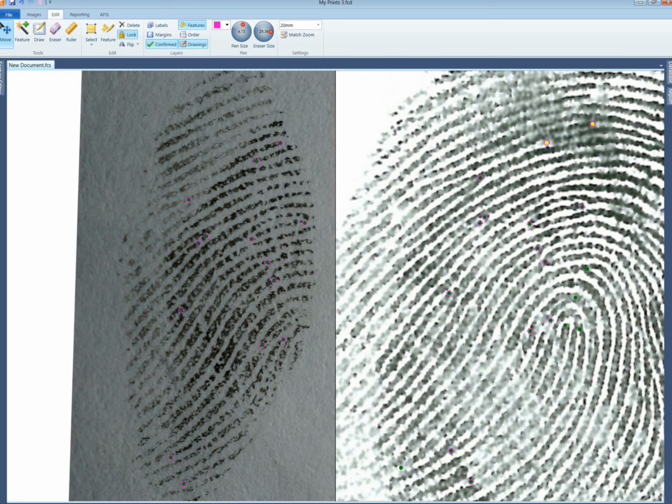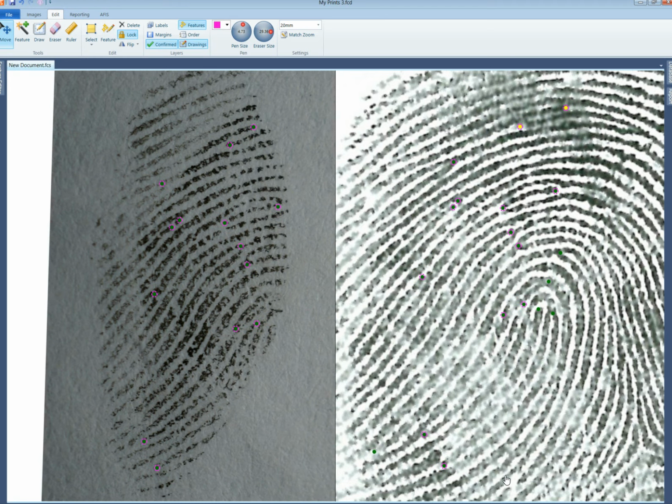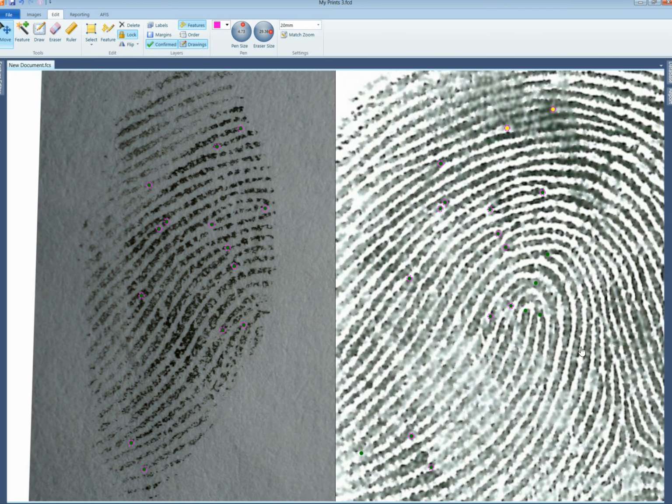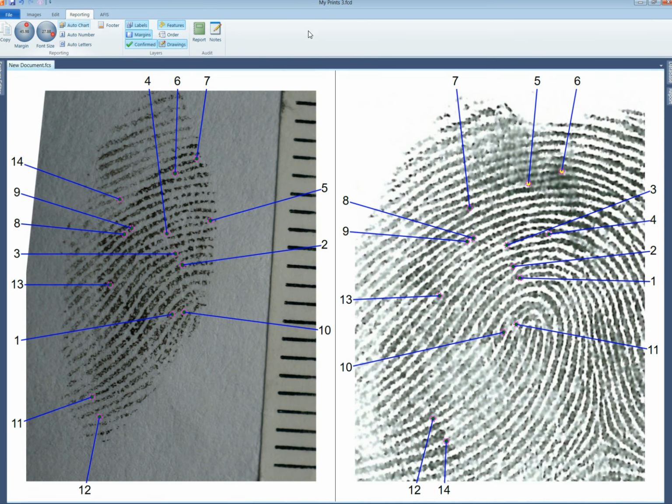Alright, now we've worked our way around here. I think we've accounted for all of the features on the unknown. I'm now going to take out those features that are not used in this examination. I'll take these ones out and I'll delete those. Just reposition it there, and I'll just go to the reporting tab, hit auto chart.